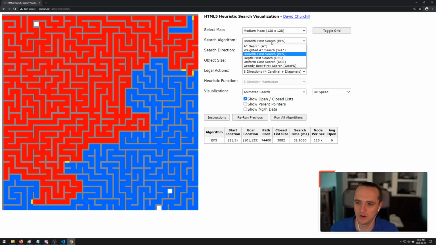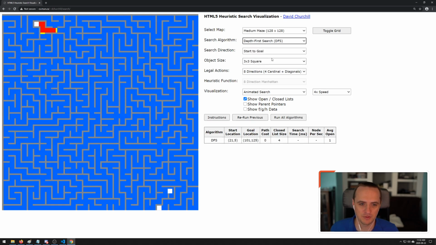Really cool as well is how you can see depth first search working. Now you can see depth first search going out and exploring something, and then it will come back to expand the last thing that it generated on the open list. So this is how depth first search does it.